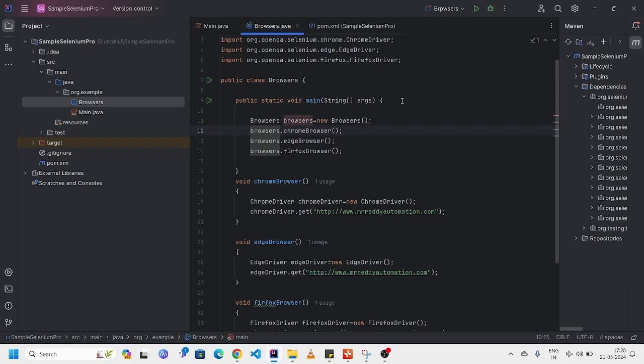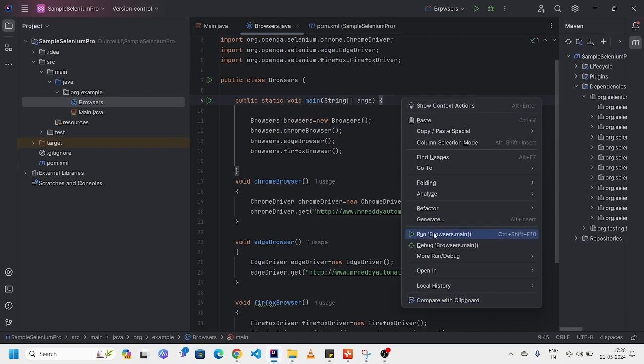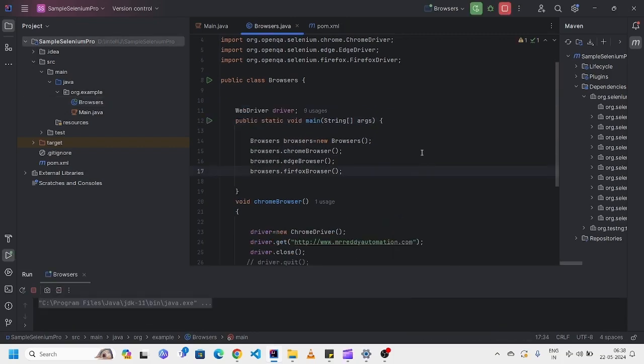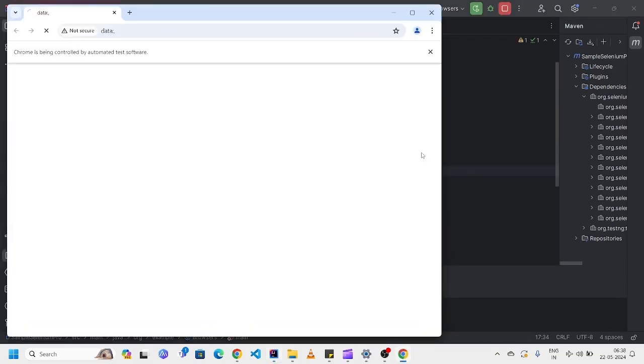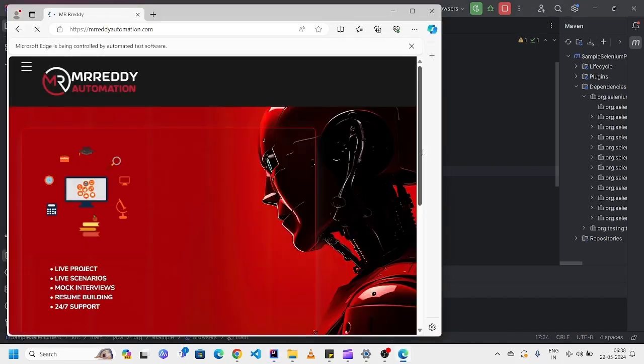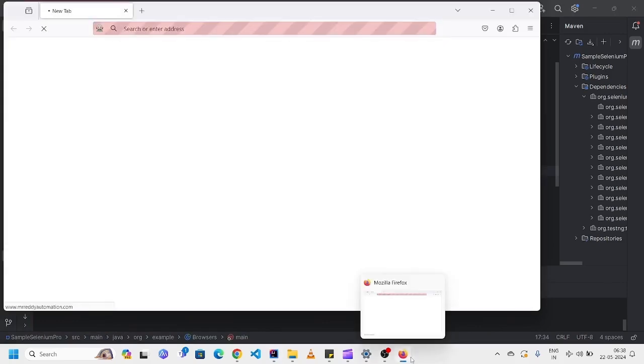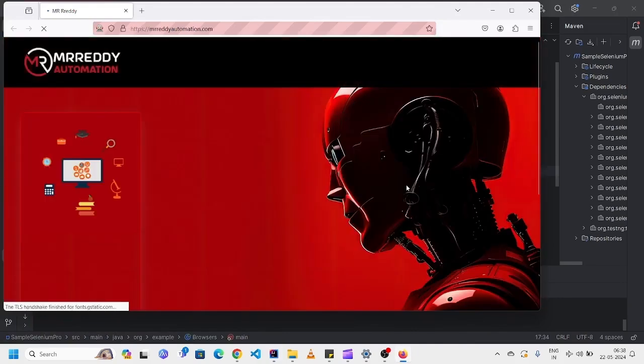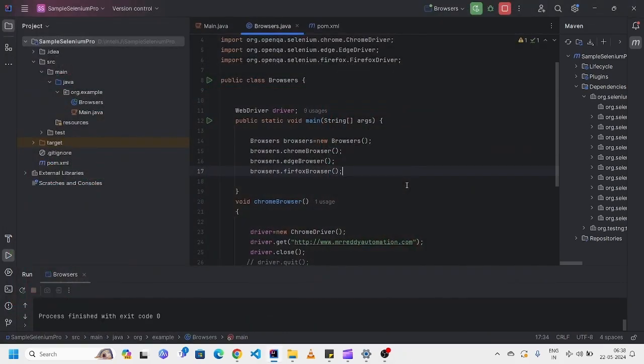Okay. Let me execute now. First Chrome is opened. Next Edge browser is opened. Now Firefox is opened. All three browsers are opened successfully.